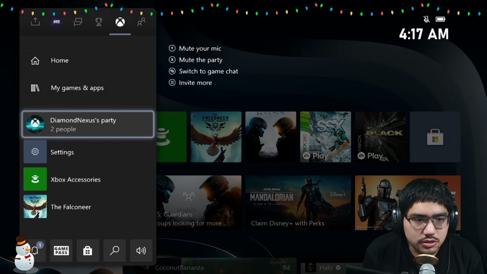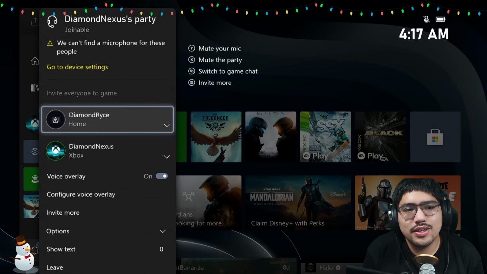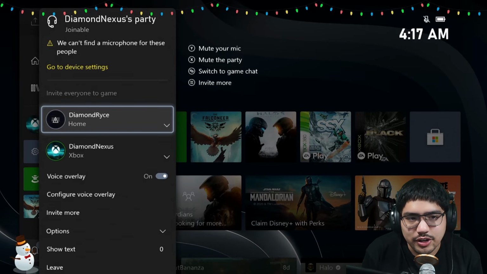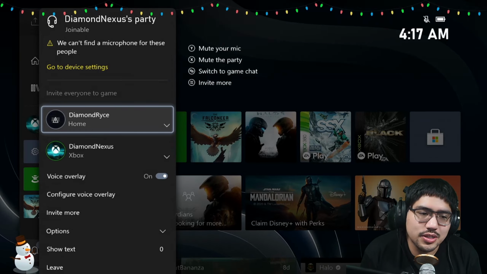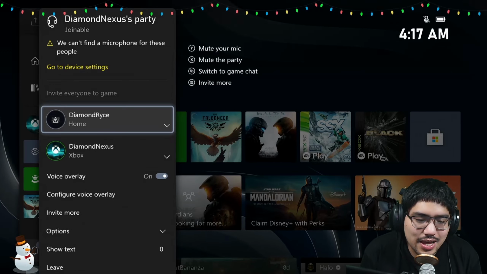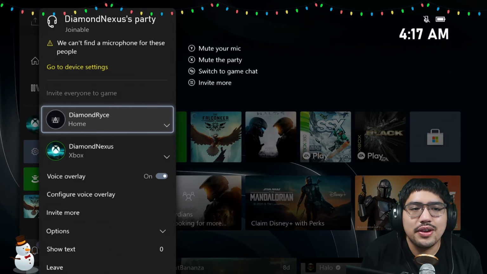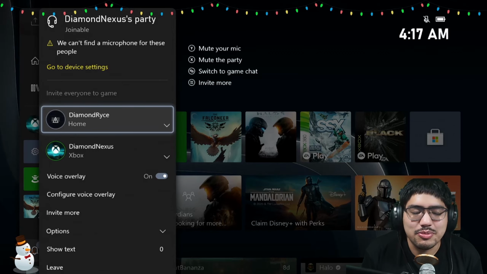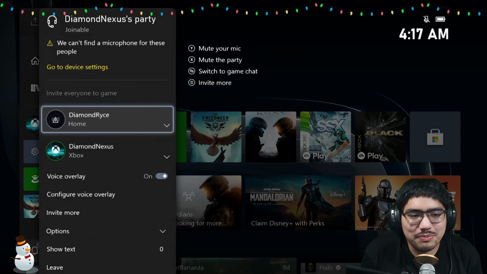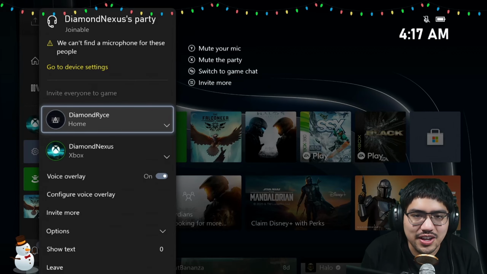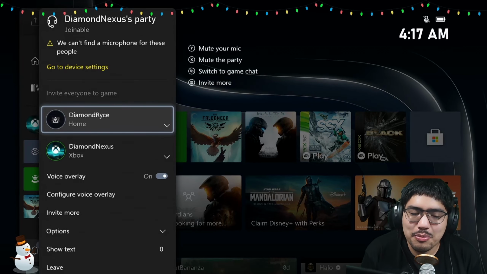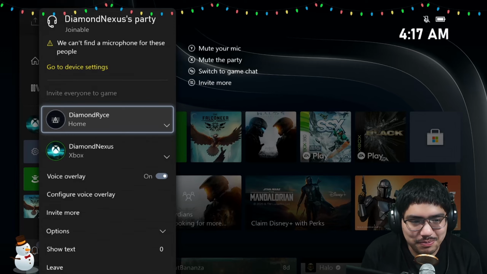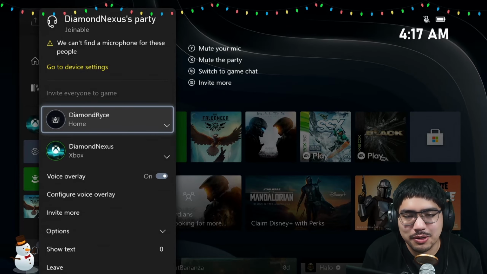And then I'll just go into my party I'm currently setting. You notice it says that you cannot find a microphone for these people. Unfortunately, one of the things I have found on Xbox Party is that you cannot use a lot of USB devices. My $5 adapter I've used, nope, doesn't work. Astro Mixamp works to a certain extent. We'll get to that in a little bit.